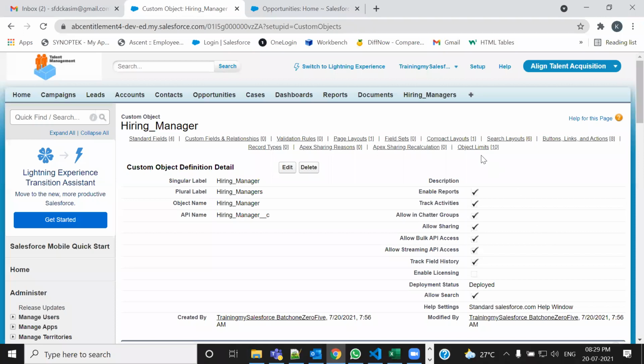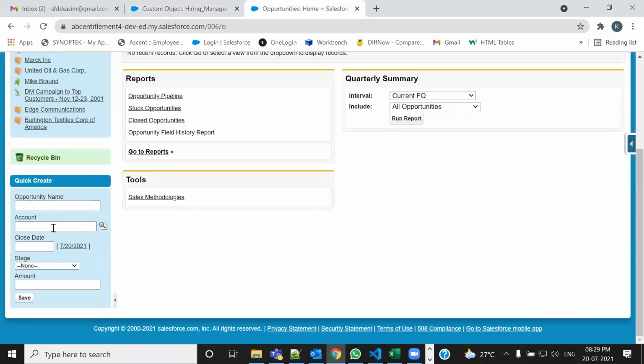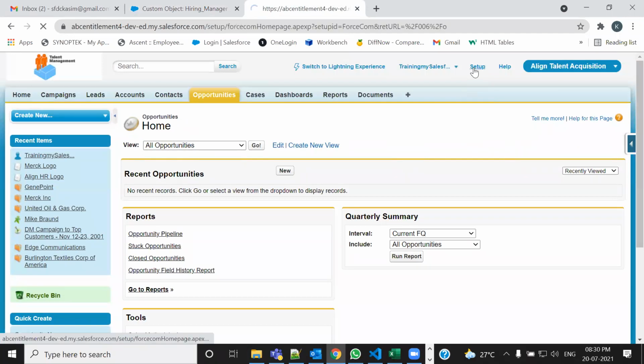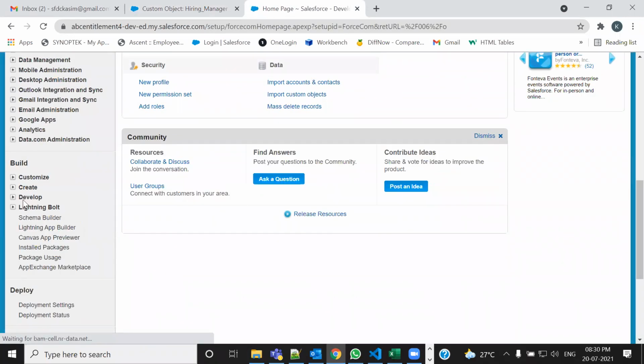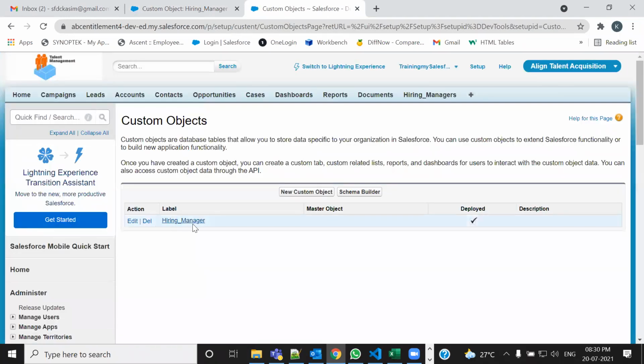Right now we have created a custom object and see, this is the tab over here. Before I go there, I want to tell you a few things. I have created this custom object. How to see the object? Let's go back to the navigation. Go to the setup menu. Go to the build menu. Expand the create menu. Go to the object link. Now click the object and see there is one object listed out.